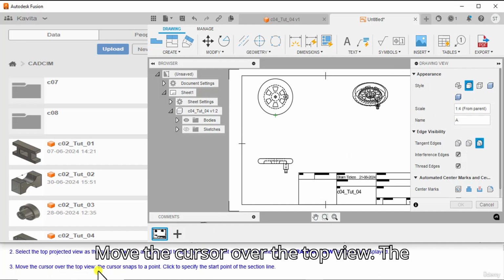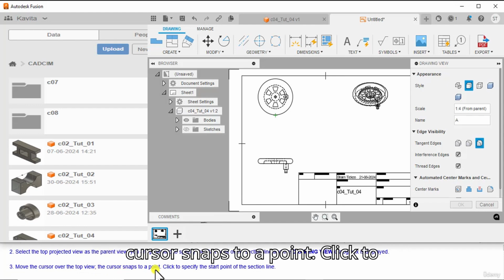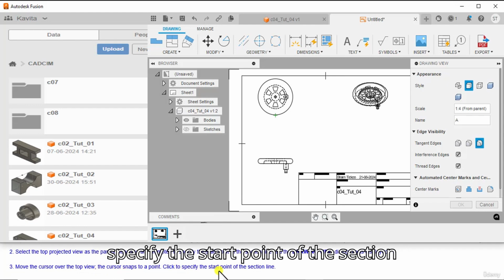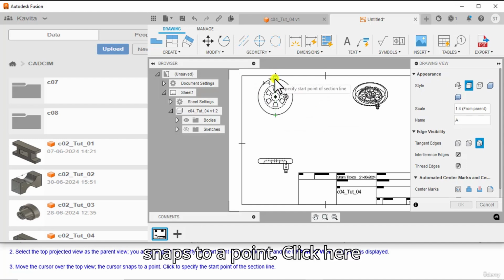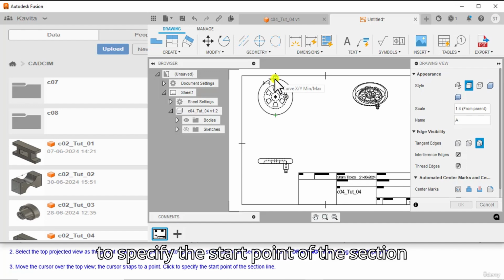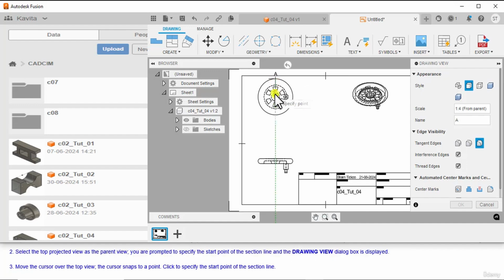Move the cursor over the top view. The cursor snaps to a point. Click to specify the start point of the section line. Move the cursor over the top view. The cursor snaps to a point. Click here to specify the start point of the section line.